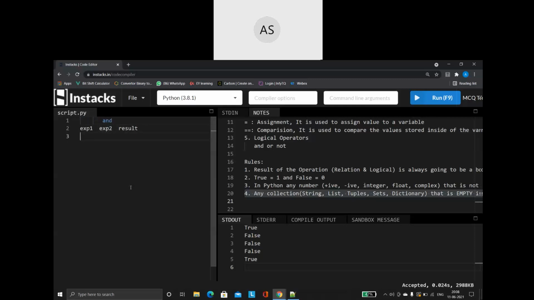If the first expression is true and the second expression is also true, that is, the first condition result is true and the second condition result is also true, then the entire expression together will give me the result as true. So when I am combining with the AND operator, for any other combination, the result is going to be false. That is the speciality of my AND operator. If it is false, false, it is false.